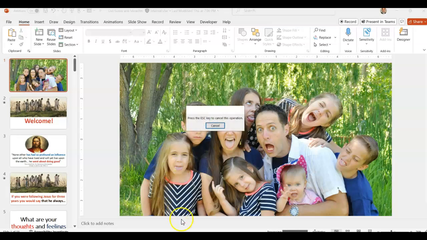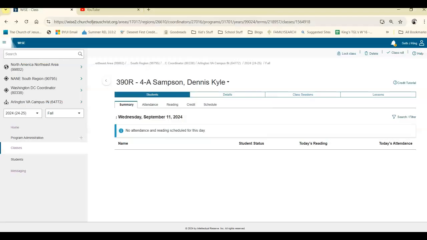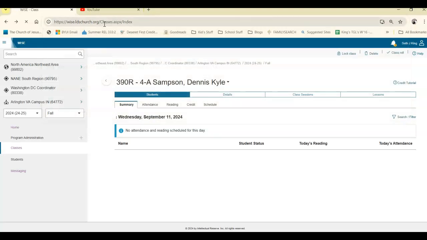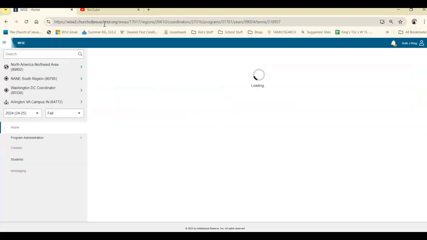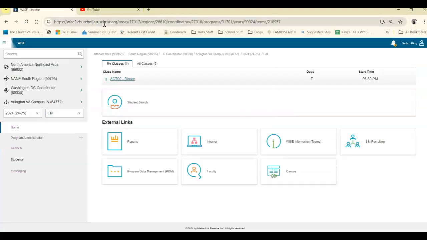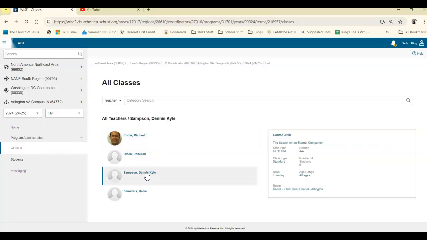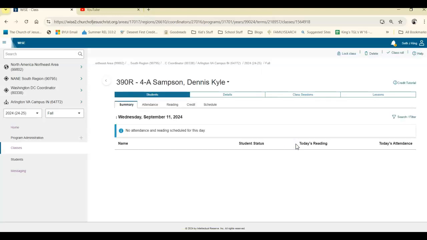So once you have it published, you're going to come to your Wise login, and to log into Wise, I'm not exactly sure if you know how to do it, but if you just went to wise2.churchofjesuschrist.org and log in there using your church credentials, come down to classes. You probably don't have to come down to classes because you're the only teacher that you're going to be able to see, but you may need to select your course. If not, something will come up that looks like this. It'll show you where your course is.